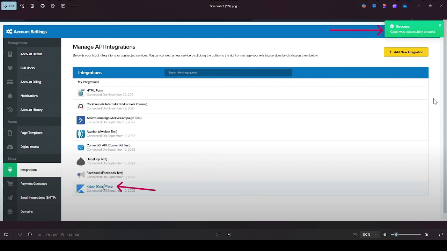By setting up this integration, you've created a seamless flow of information and functionality between your sales funnel in ClickFunnels and your educational content or products housed in Kajabi. This ensures that your customer data is synchronized, your sales process is efficient, and the delivery of your digital products is smooth. And there you have it. You've integrated ClickFunnels with Kajabi effectively.